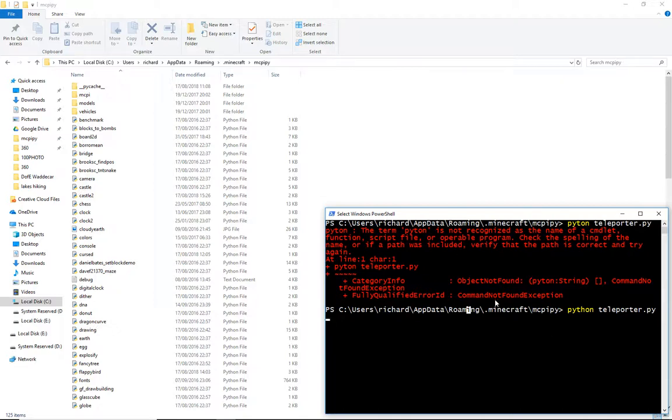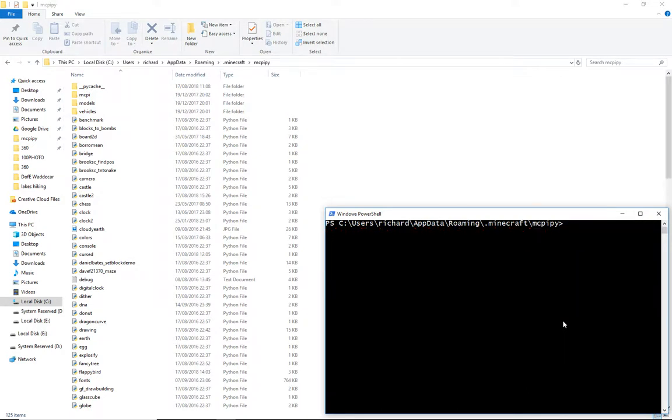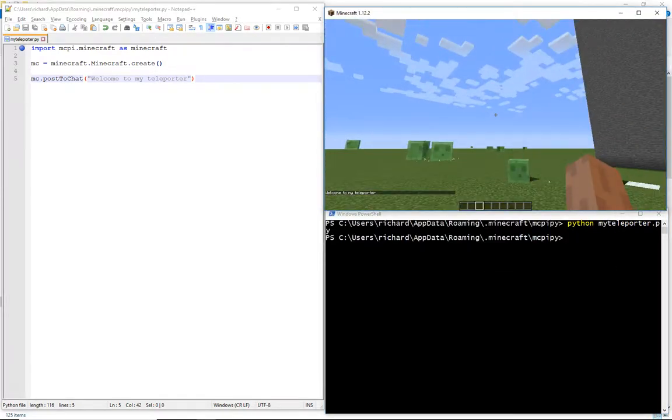Yours will probably be blue, but I changed my colour to black to make it look more like the Linux version. So then what you do is just clear that. We then run the file using Python space. What's the name of the file? I've just saved it as myteleporter.py. Python space myteleporter.py.